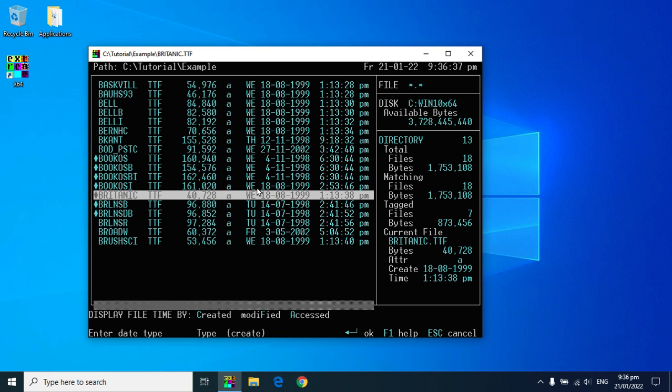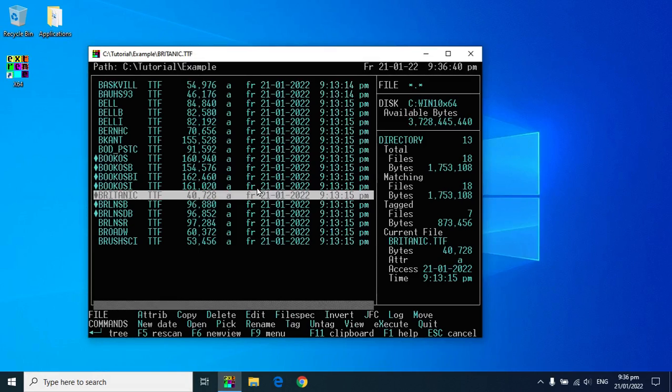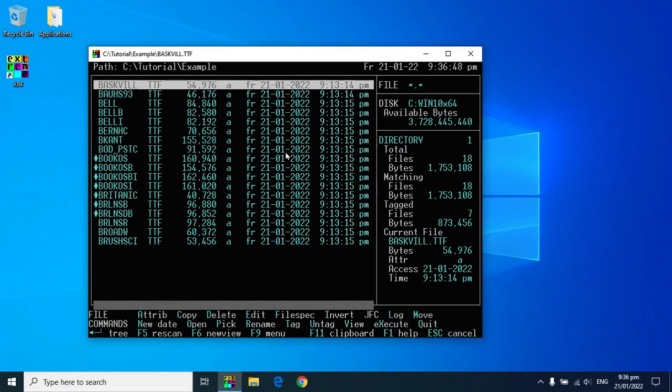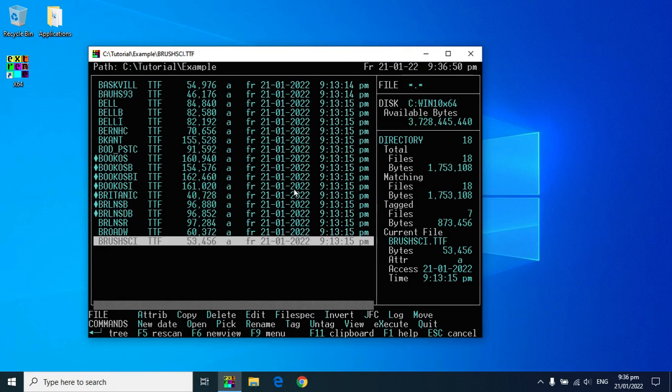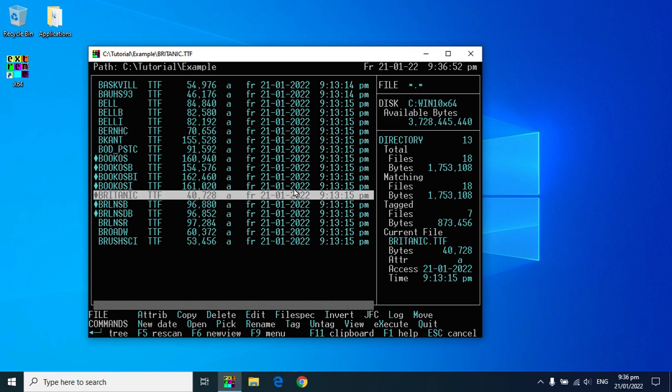If I hit Alt N again and do accessed, all lowercase is the last accessed timestamp. And as you can see, all these files were last accessed today. And if I switch back to the last modified, as you can see, it's just title case. So the first letter is uppercase, and then lowercase the second.